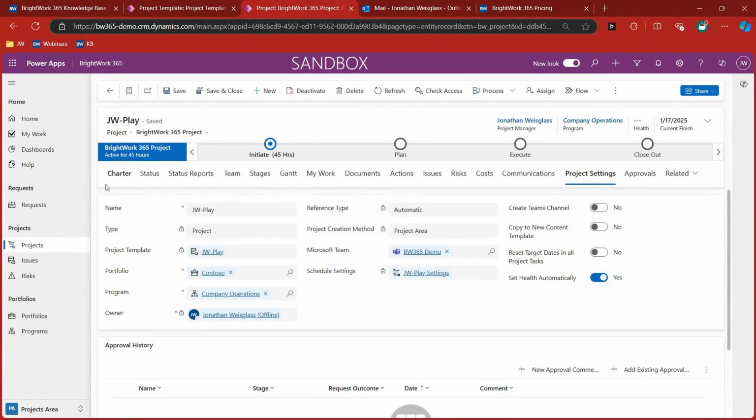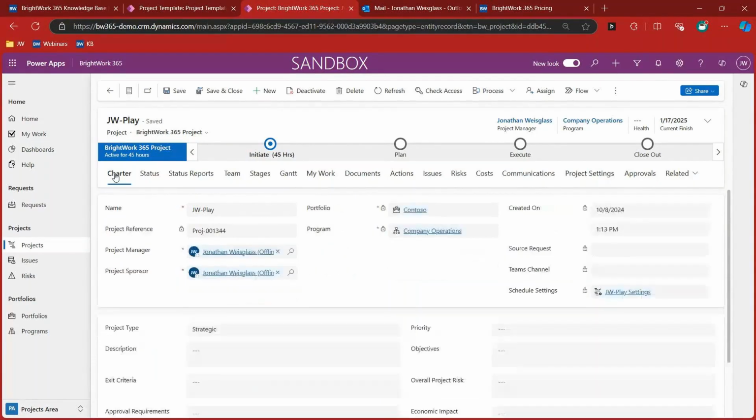You could see we have, for example, so many different tabs across the top. We have risk management here, issue management, cost management. So that would be part of a more structured type of a template. And I'll show you in a bit how we made these tabs reusable in a moment.